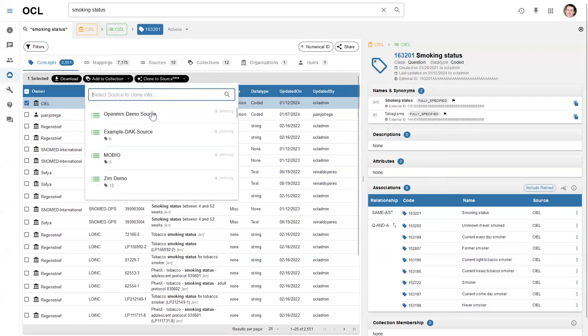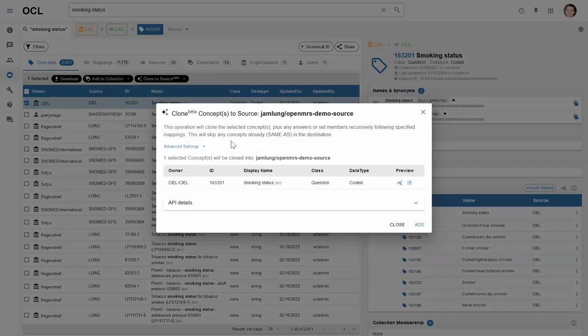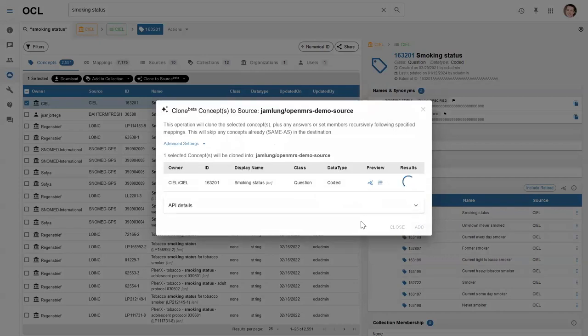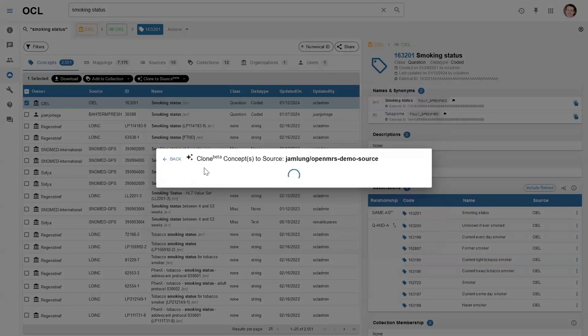So in this example, we're going to clone it and go to the OpenMRS demo source. This gives you a little prompt that just says, here's what we're about to do. We're about to clone concepts in here. You can see a little preview of what all will get in there if you want to. In this case, I already know this is what I want to do. I'm going to go ahead and hit add. And so while it's working, I might preview it real quick.